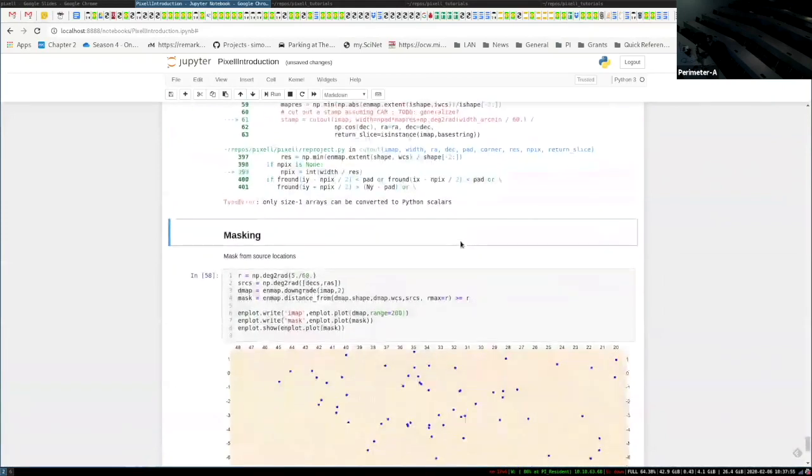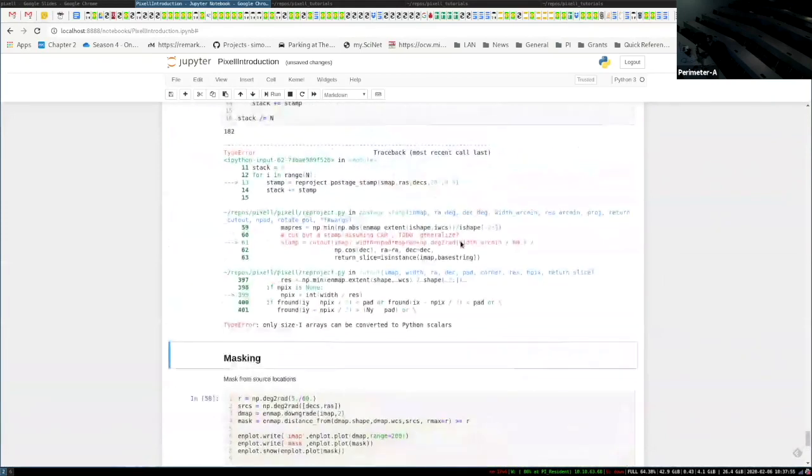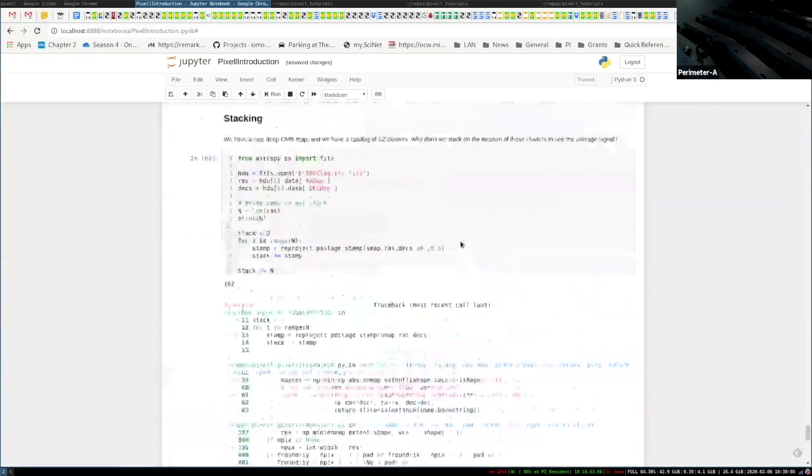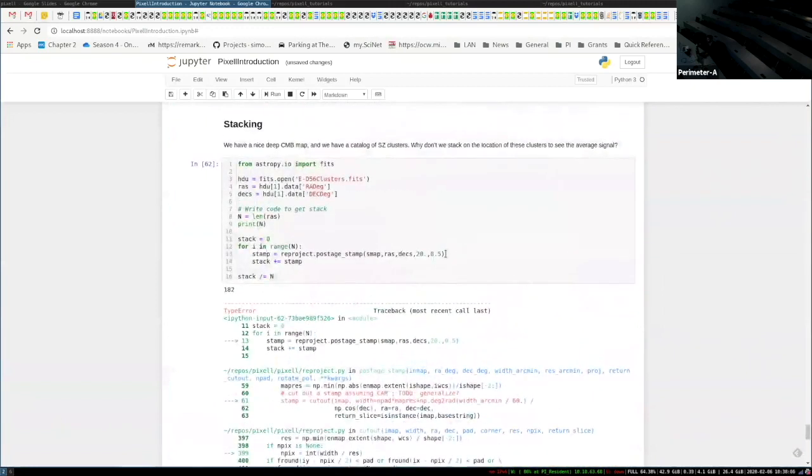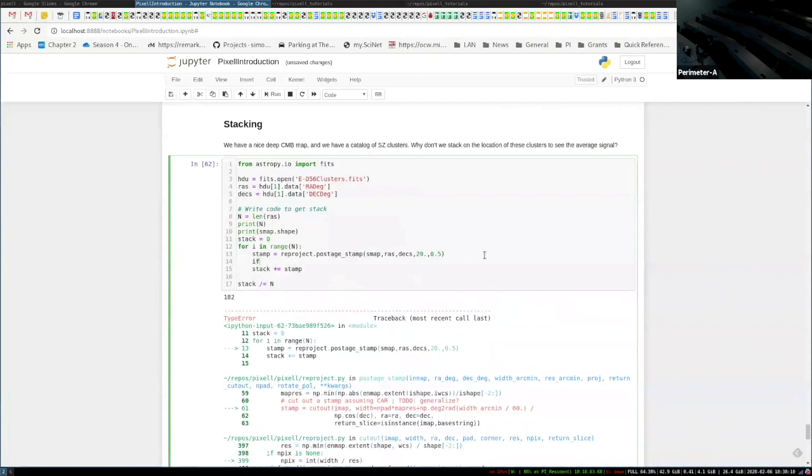Error. Okay, let's look at this. Let's just debug this. It's back our shape. It might also be that, if the stamp is not found in the map, then it's going to return none. So you want to avoid stacking nones.